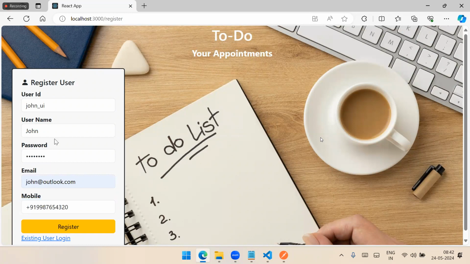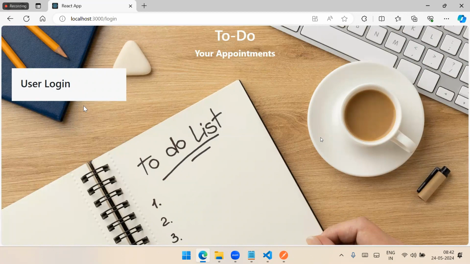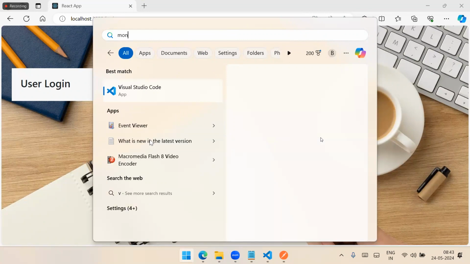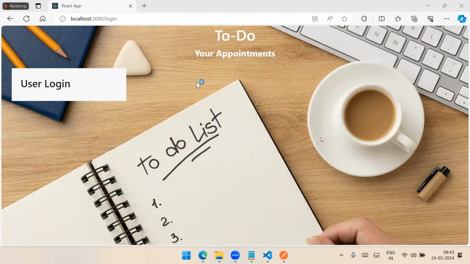I entered the details of the new user and clicked on register. Then it should show an alert, user registered, and okay. Then it should go to the login. We will check in the MongoDB database. This new user must be stored in the database, right?